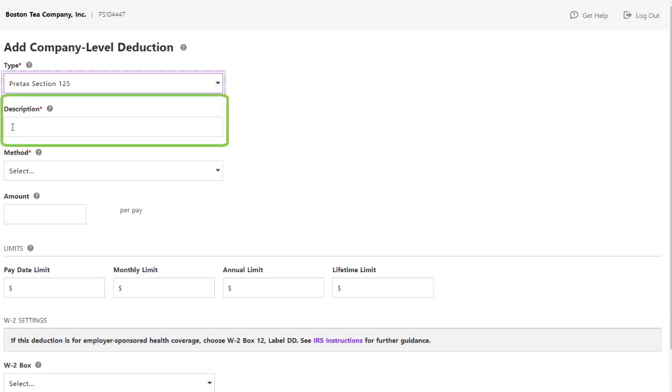Enter a unique description for the deduction. This long word description will appear on employee paychecks and reports. You may use any combinations of letters, numbers, special characters, and spaces up to 20 characters. An example would be medical family.